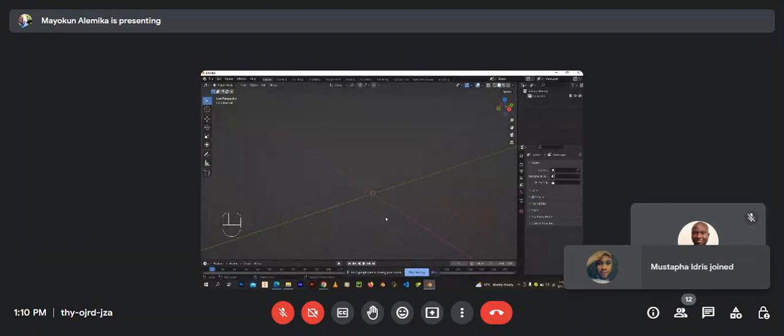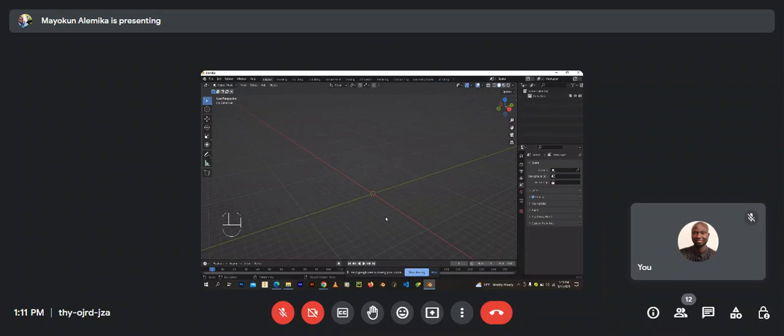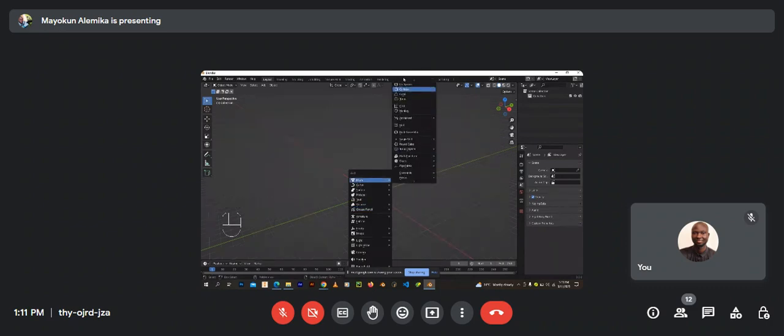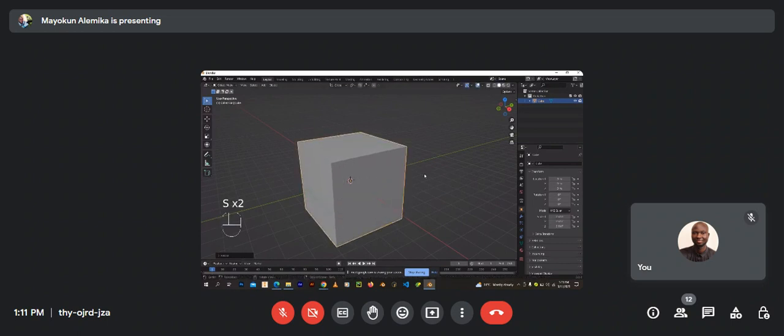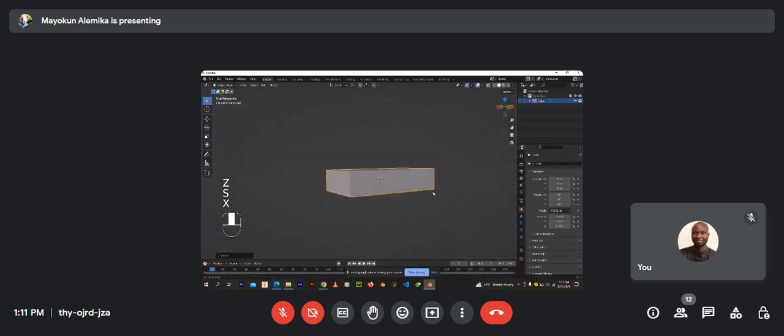Now, I think in the last class I was mentioning that if you are modeling something, you should avoid transforming in object mode. So if you had a cube, avoid modeling or scaling this cube in object mode. We're in object mode now. If you scale it on the X axis or something, avoid doing this in object mode. You should go into edit mode before you do this. Now you understand why this is imperative.